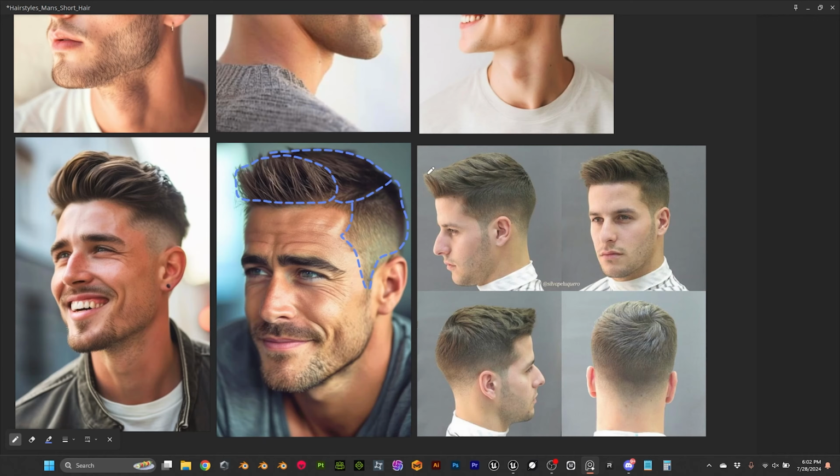And here obviously it's the same, front, top. This is a good way to break down our hairstyle.